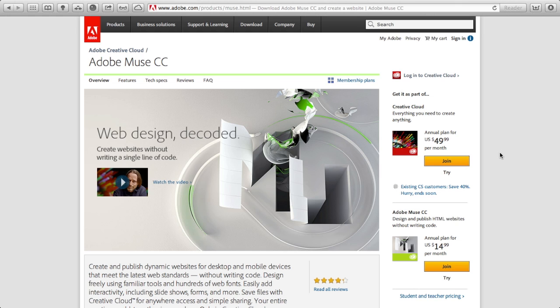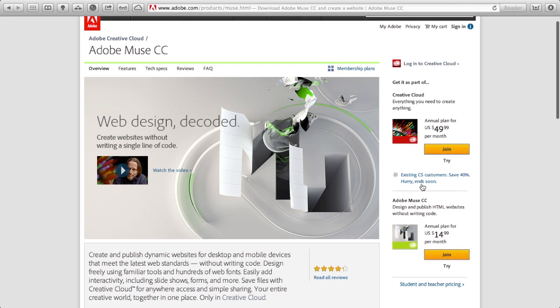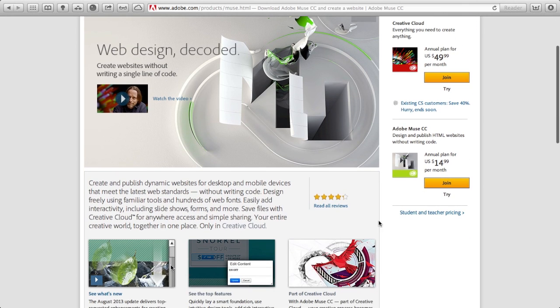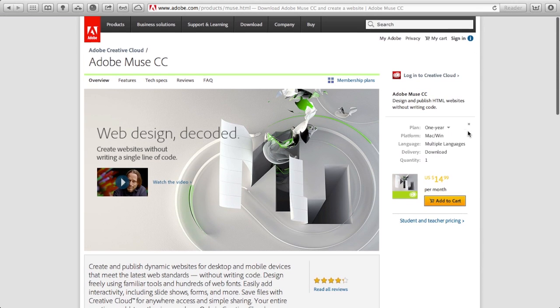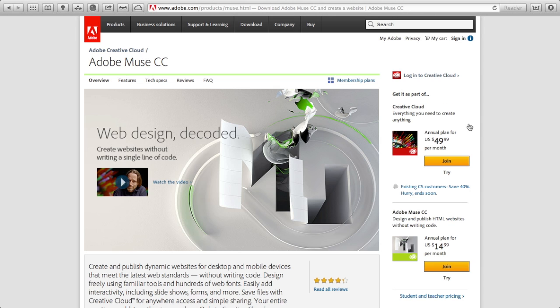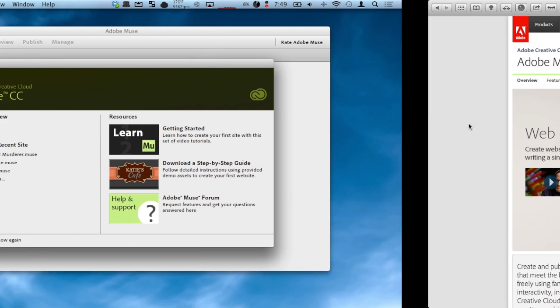So first of all, if you want to get Muse, go to Adobe's website, and you'll see Muse as an option. It's part of Creative Cloud. There is a 30-day free trial, and the annual plan for Adobe Muse is $14.99 when you want to get the entire program as part of the subscription. And I believe you get some other apps with that too. And it works on OS X and Windows, so don't worry if you're more of a PC guy, this will still work. I'm showing you this on a Mac, so there might be a few differences, but overall, it's the same program. So let's take a look at Muse.